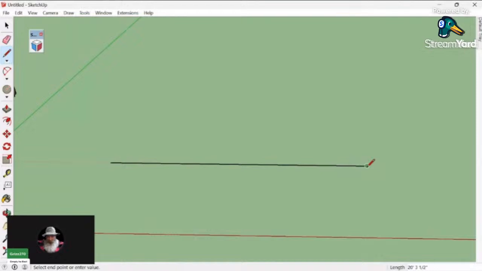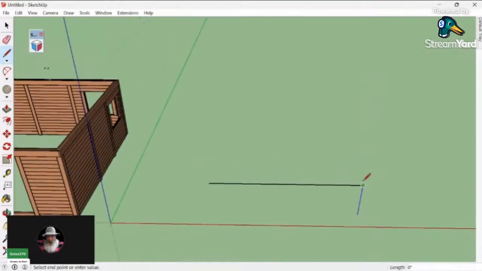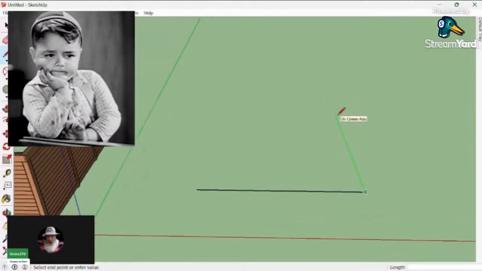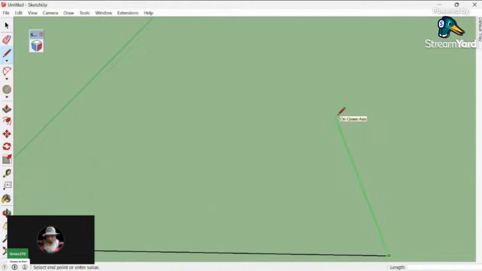Right there. I know there's a way to do it on just drawing a box too. But I'm not doing a box. Okay, screen line. There it is. So I want to go 20 foot 3.5 this way. Zoom in a little bit further. Okay.